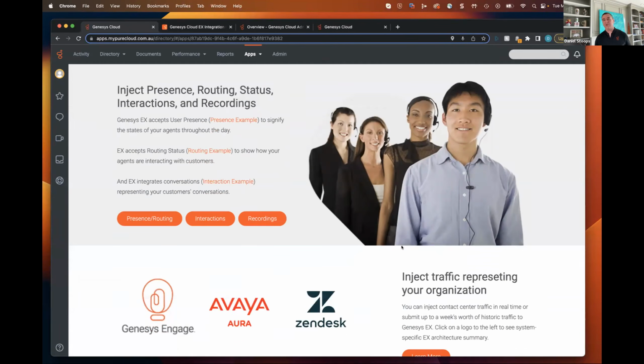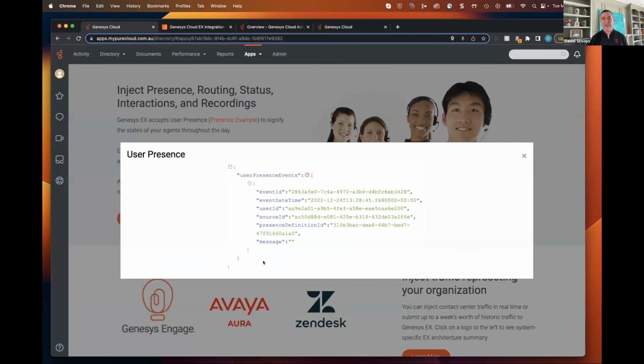And what are we trying to do? Well, if an agent in your contact center goes online, you're going to send a JSON event to Genesys EX that says, hey, it's 9 o'clock in the morning, which is the event time. The event ID is your way of identifying that. This particular agent, or this particular contact center, Avaya, has gone to this particular presence ID.